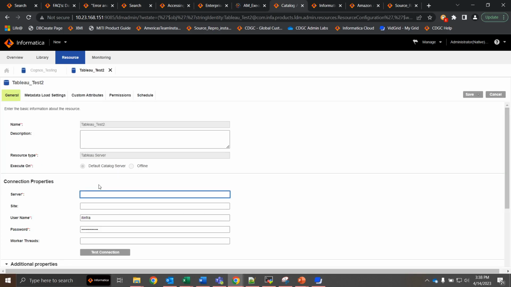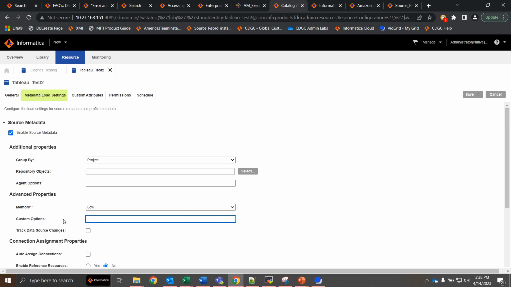I've selected this Tableau Test 2. The server name has been modified for security reasons, but just know that it's going to look like this. Normal settings. Then we'll move on to the metadata load settings, where we can see it looks like a normal scanner. Here, we just have the source metadata enabled. The group by and repository might be different for your scanner based on your needs.